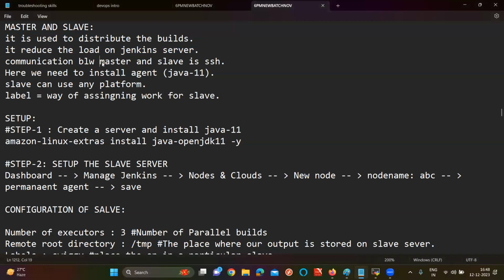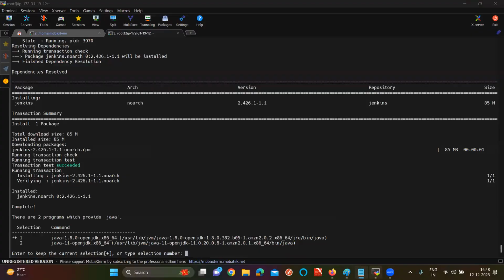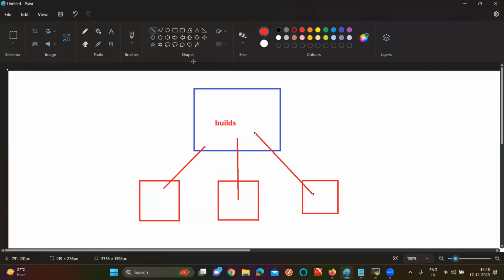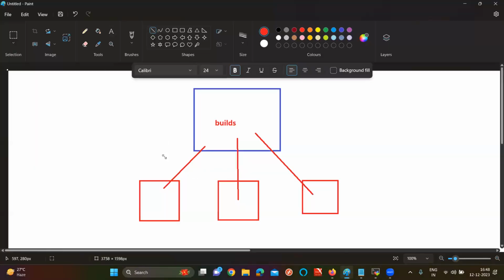Definitely. And how is the communication going to happen? Communication between master and slave is going to be SSH communication. If you observe this diagram, this master can communicate with the slave servers. How is the communication between master and slave going to be? SSH. So the Jenkins master server will communicate with its slave servers by using SSH. Not only for a single server, for every server you will have SSH communication only. For slave number 1, slave number 2, and even slave number 3 also.